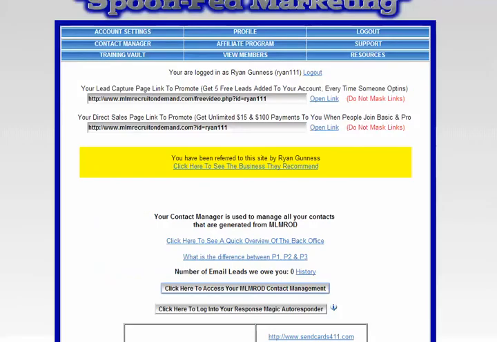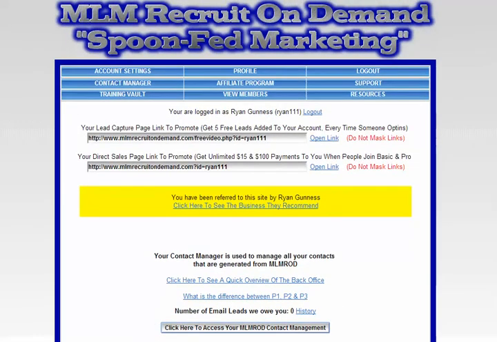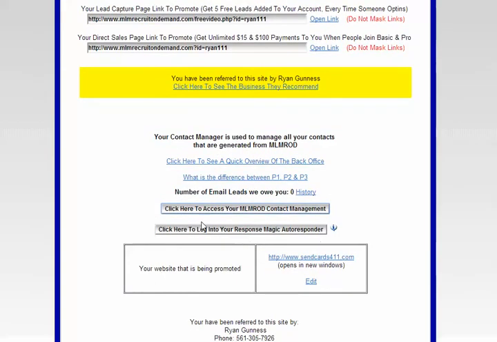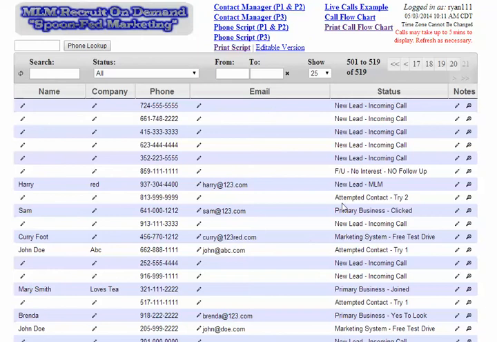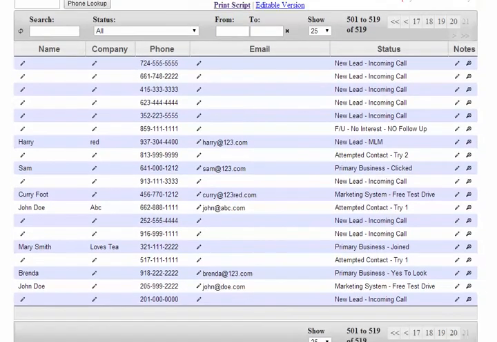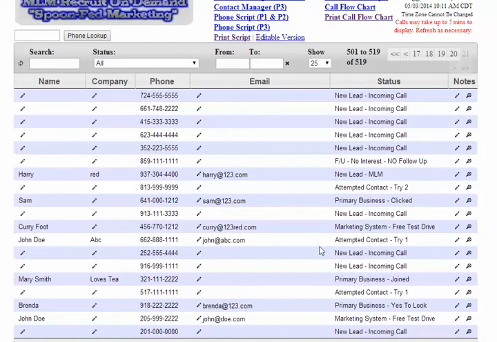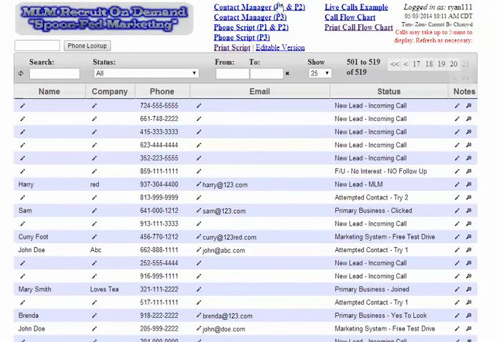In your MLM Recruiting on Demand back office, under your contact manager, you can click on contact manager, and then you can click here to access your contact manager. That'll bring you into the contact management system. Now, as leads are entered into the system, you'll see the leads popping into your back office, and there's a lot of things you can do as far as management. And if you click on the video up here, I'll explain to you how to use the contact manager.